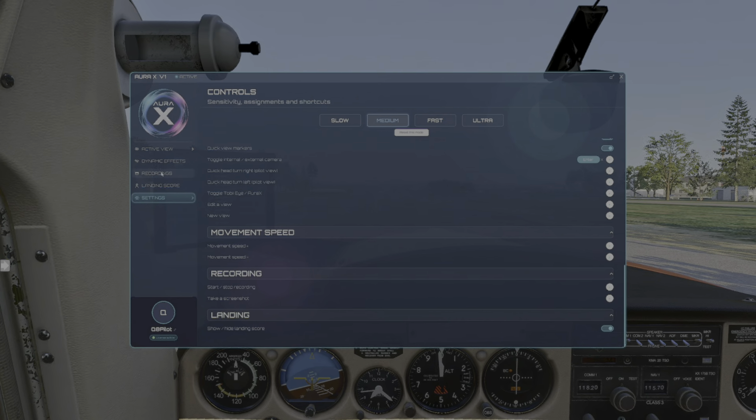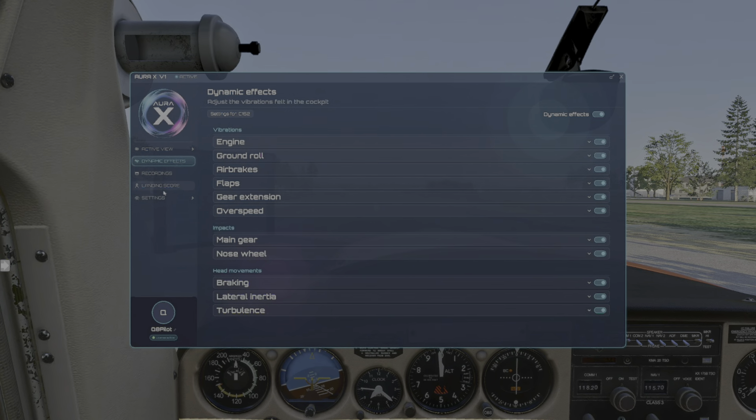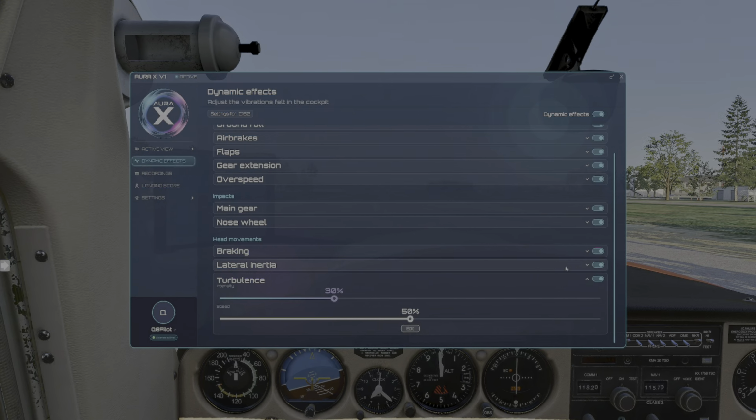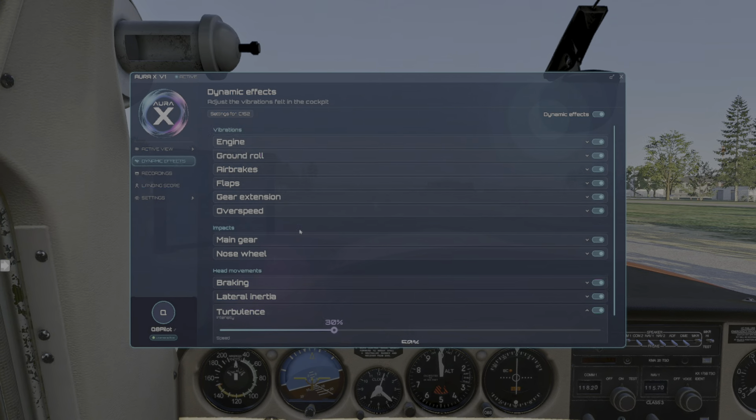Oh, by the way, there are also the dynamic effects. So the engine vibration, impact on the gear and nose wheel, head movement for braking, lateral inertia and turbulence. You can set these to your liking, and you can turn them on and off, which is pretty cool. I thought that this was a really nice feature to have.